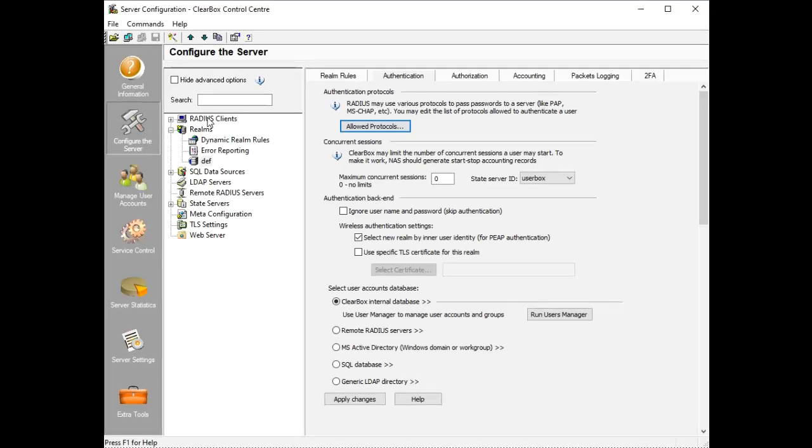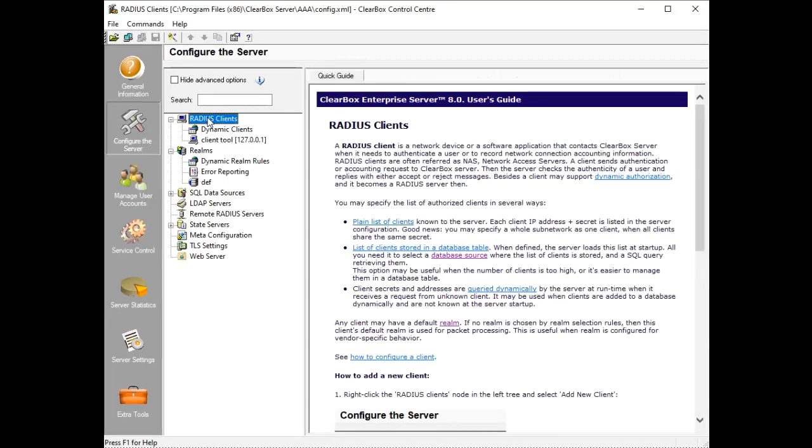Radius Clients section is mandatory for editing. These are routers, access points, and other remote objects that send requests to ClearBox. They all should be registered here, or otherwise all their requests are rejected.